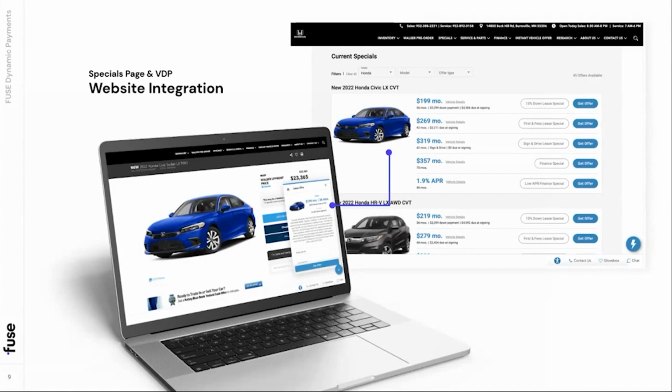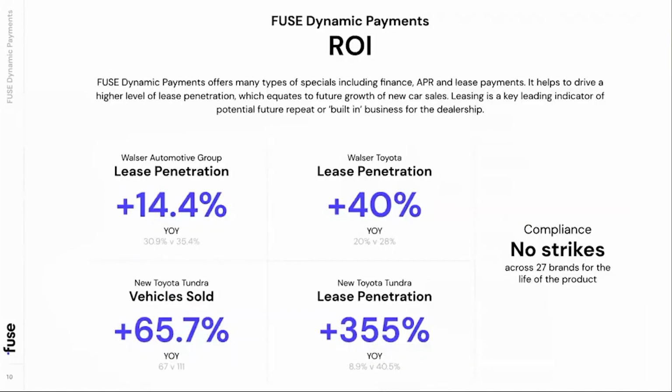And as we said before, all of these offers can be placed on your advertisements on Google Ads, Facebook Auto Inventory ads, even your OTT ads through a partnership with your advertising provider. A quick look at some of the ROI numbers on Fuse Dynamic Payments. We're taking a look here at Walser Automotive Group, where this product was originally developed.